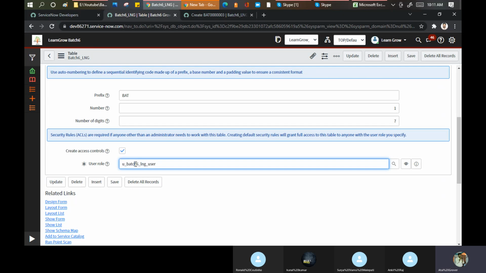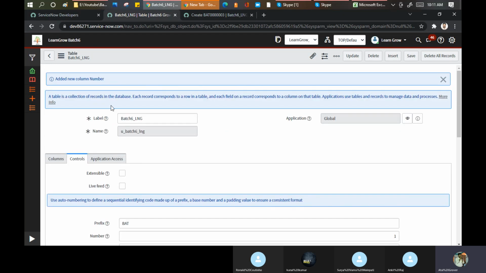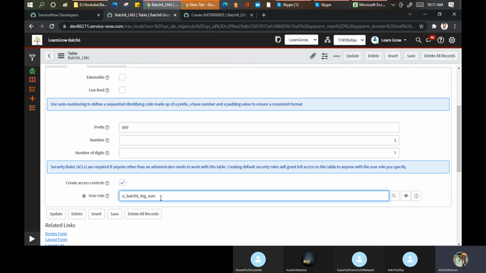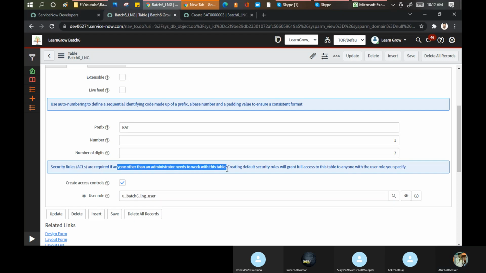So this particular thing says a user who has this role. Now the question comes, Atul, where did this role come from? It is again ServiceNow functionality. Whenever you create a table, ServiceNow creates a role as well for this table. It means if I give you this role, you can easily manipulate my table even though you are not admin. ACL is required if anyone other than admin needs to work with this.